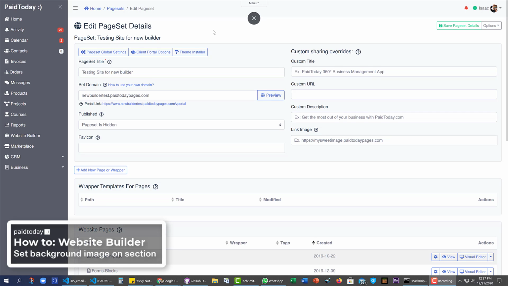Welcome to PaidToday, how to set a background image on a section in the website builder.